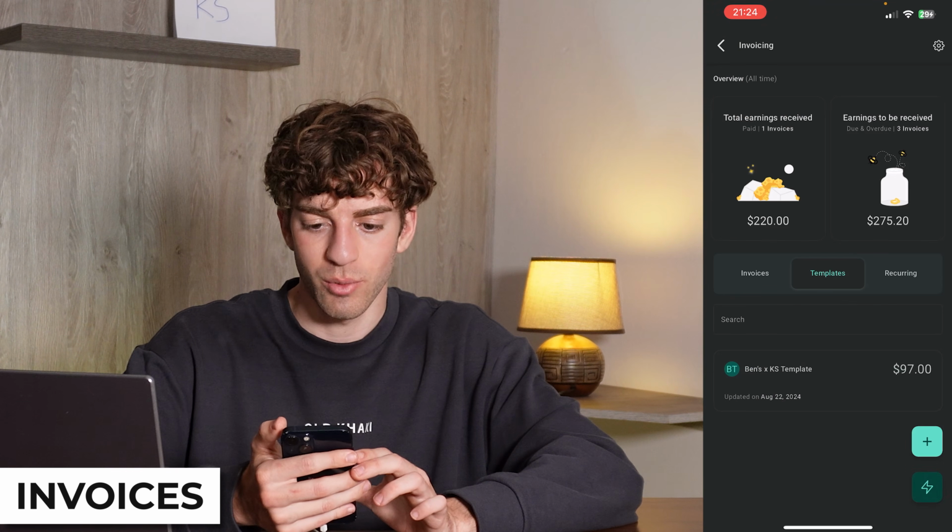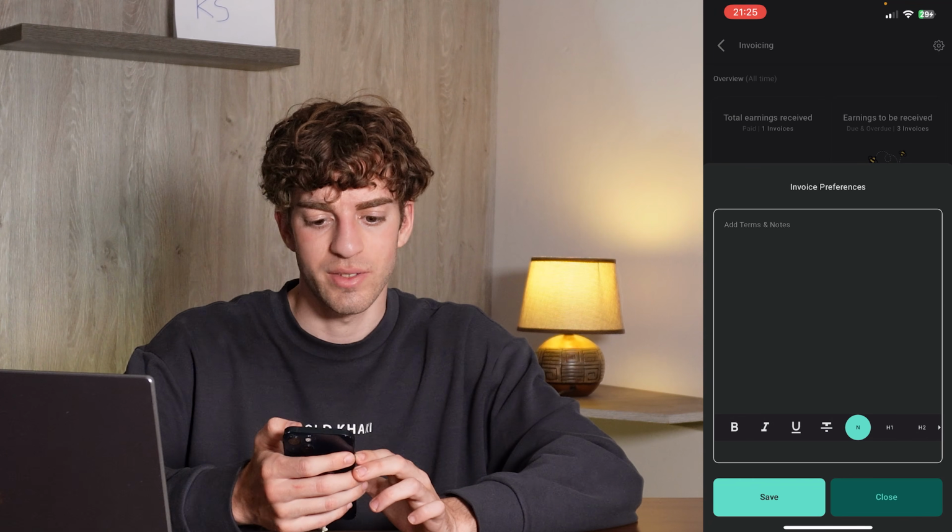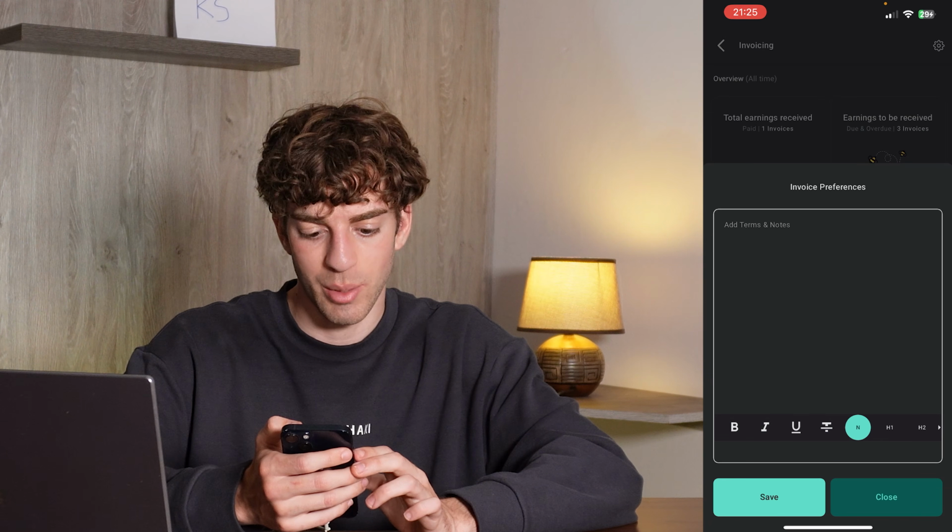Then in the top right of your invoice section, you'll see a little cog icon again. This is your settings page. If you click on that, you can set your invoice preference over here. And then once you're happy, you just click on save.